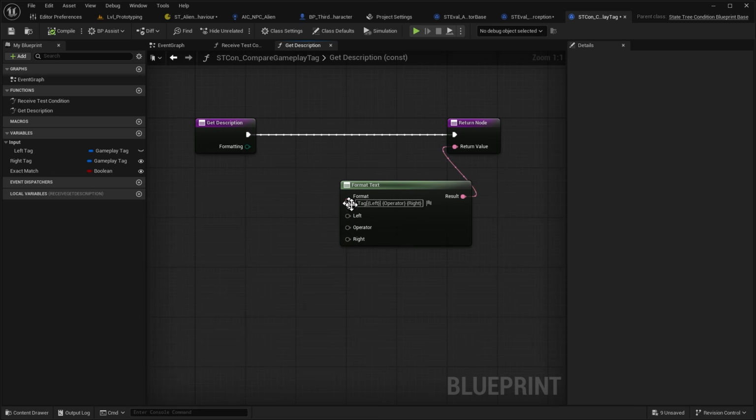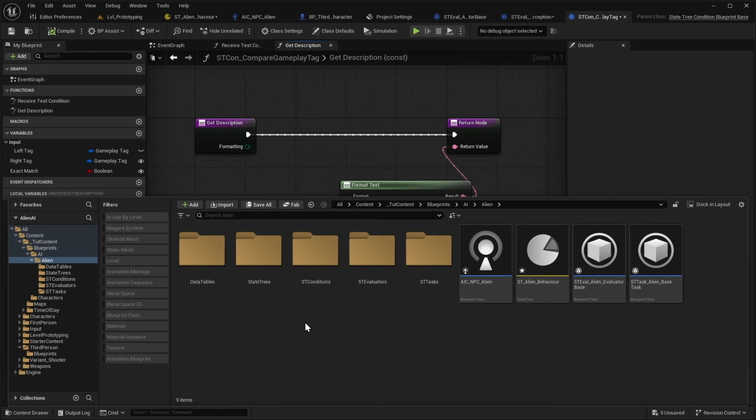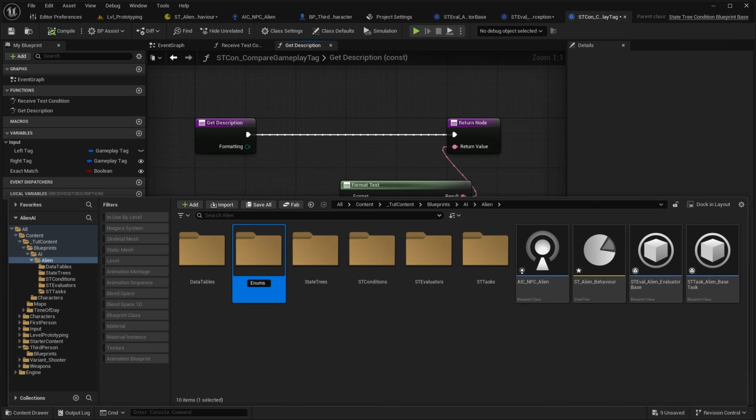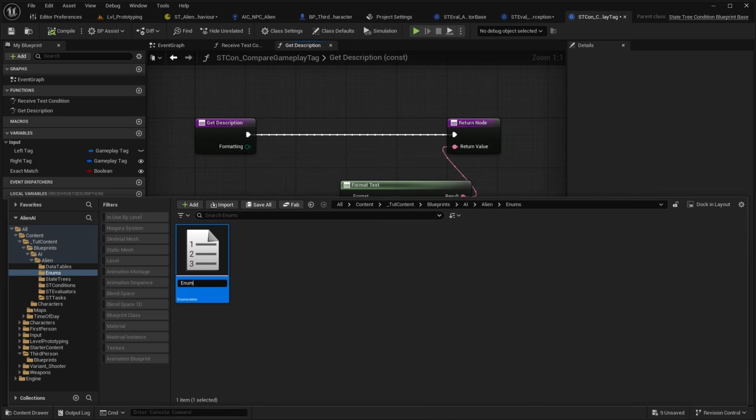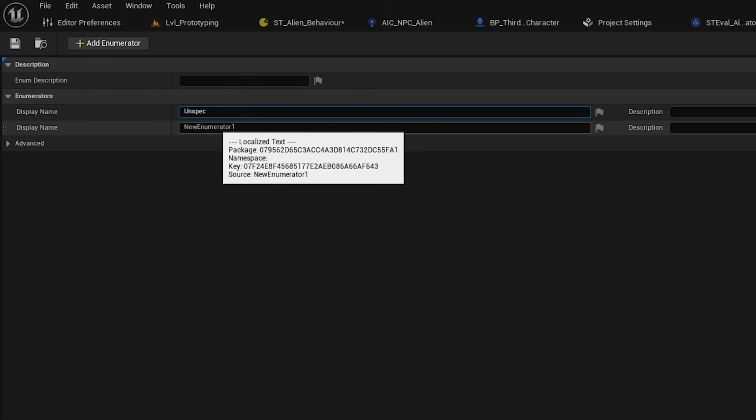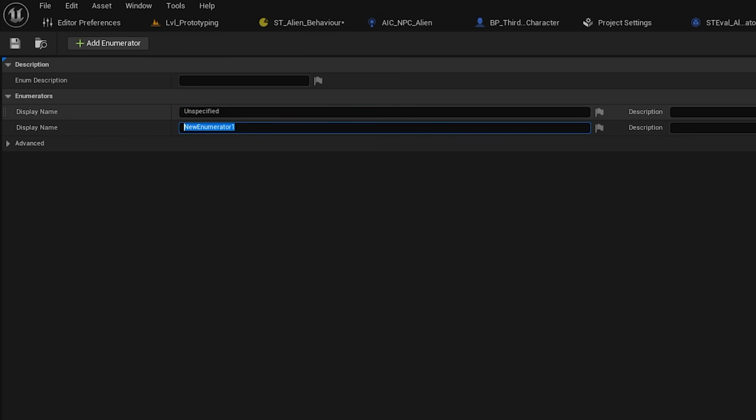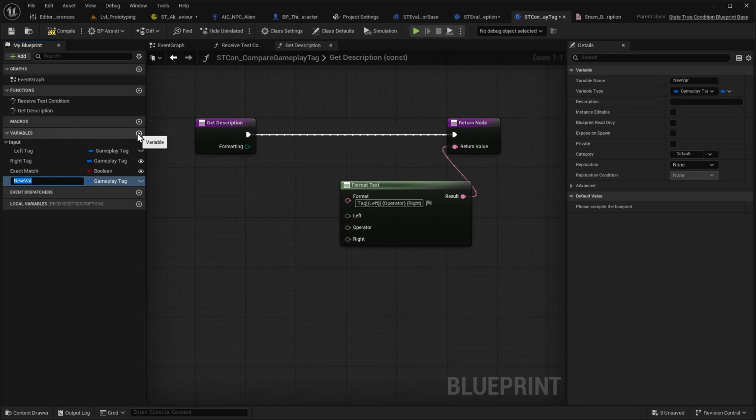For the left input, we want to get a description of what we're binding our input to. There's no easy way to do this in Blueprints as far as I'm aware. So what we'll do is we'll just create an enumeration. If we go back to our alien folder and then create a new folder, call this enums, we'll right click, blueprint enumeration, and we'll call this enum underscore binding description. We'll double click that. We'll just create two enumerators for now. The first we'll call this unspecified. And in the second one, we'll call this parameters.motivation. And then save.